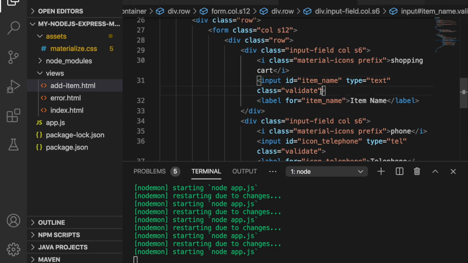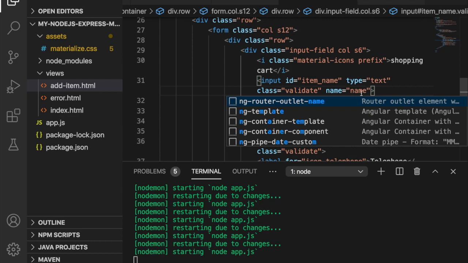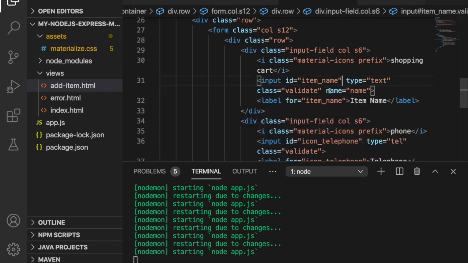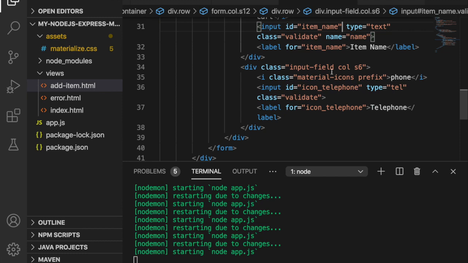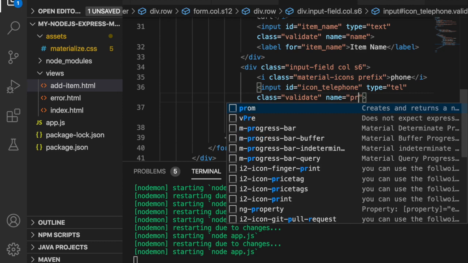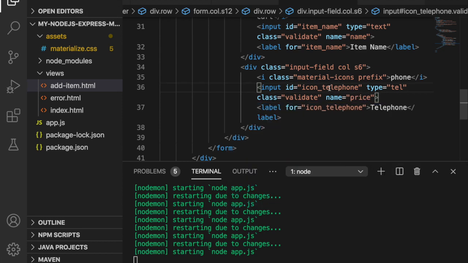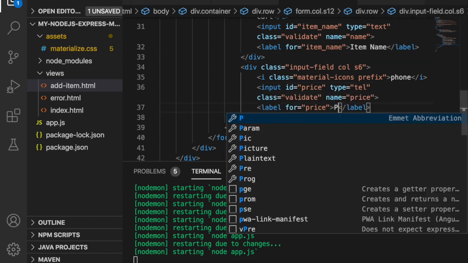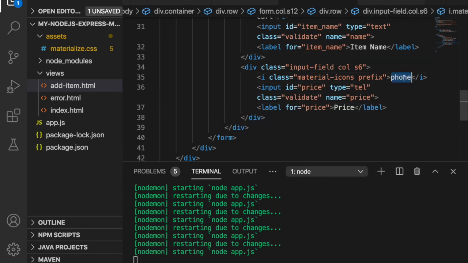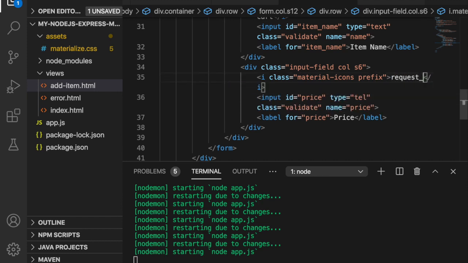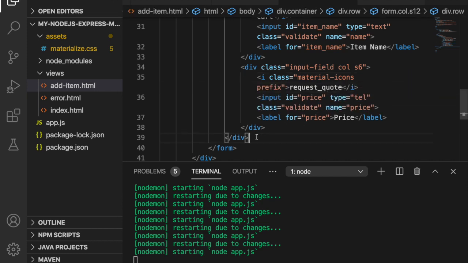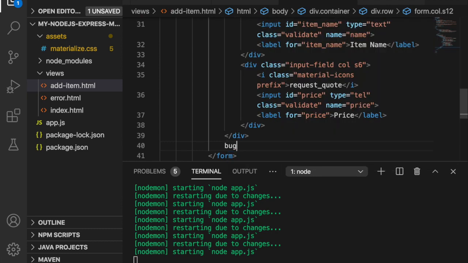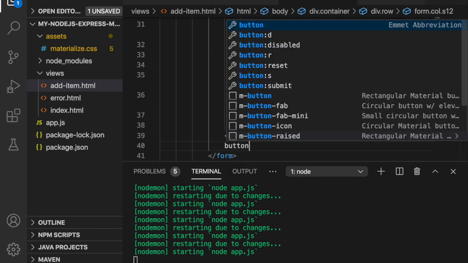And also we add name is equal to name, so we can get this variable later by using this name. And same with the next input field, we add the name is equal to price, because this is going to set the price. And the icon is request code. And at last we are going to add the button. And remember, this should be inside the form because we are going to use the submit.